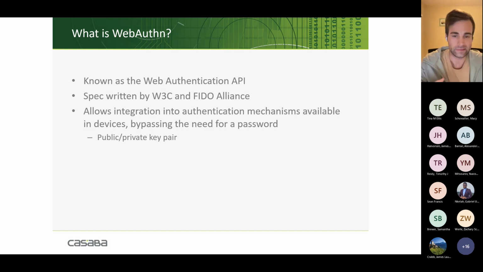Instead of a password, this relies on a public-private key pair, and the key pair in this case acts as the credential. The private key is stored on the user's device, in my case my iPhone, while the public key is stored on the server. Additionally, there's a credential ID stored on the server that just marks what credential it is, so that when you come to a website, it can find it easily.